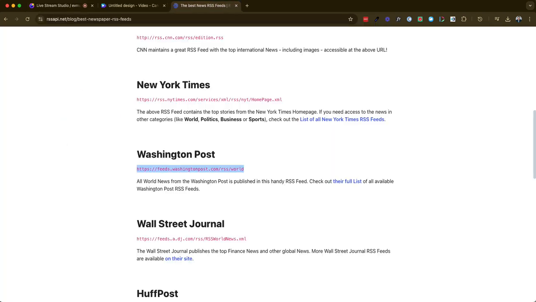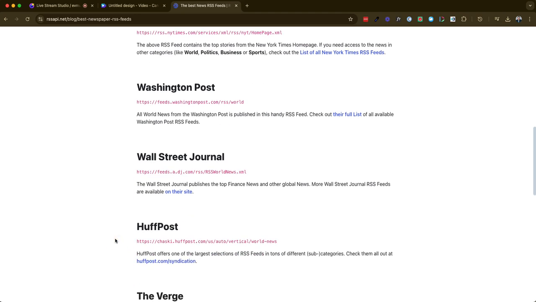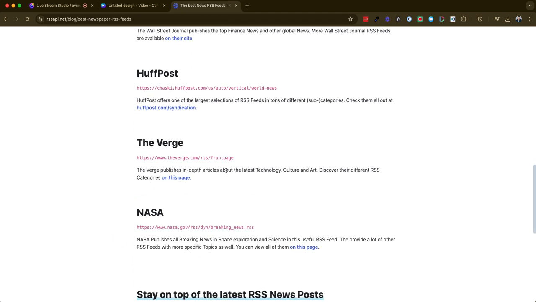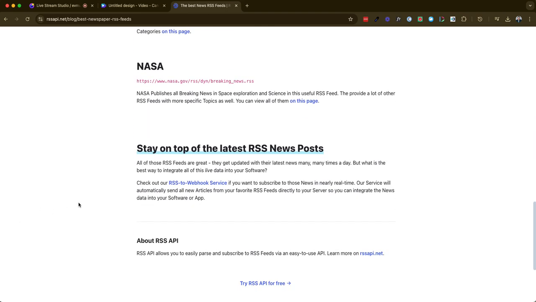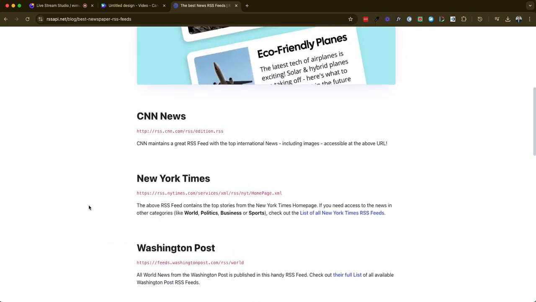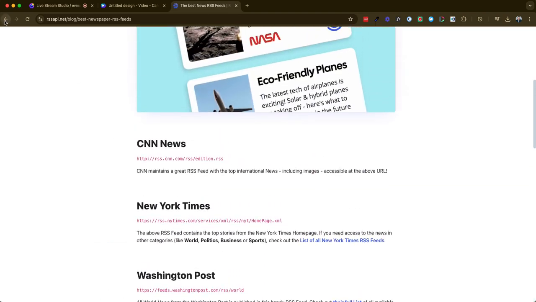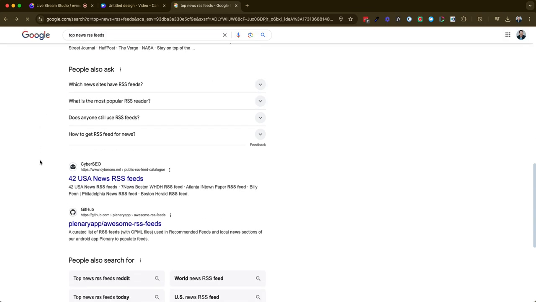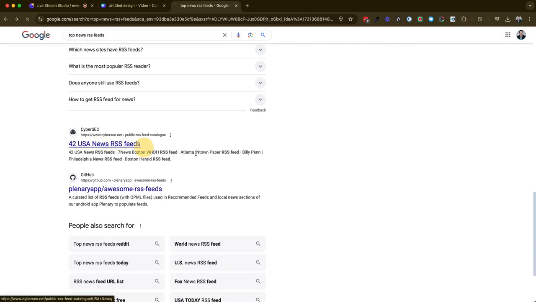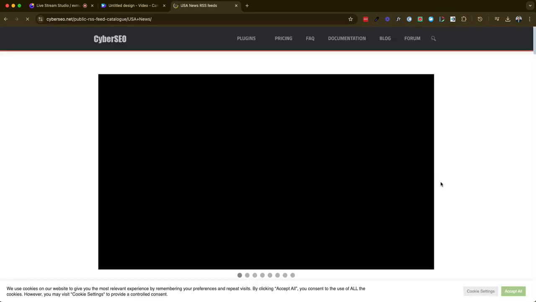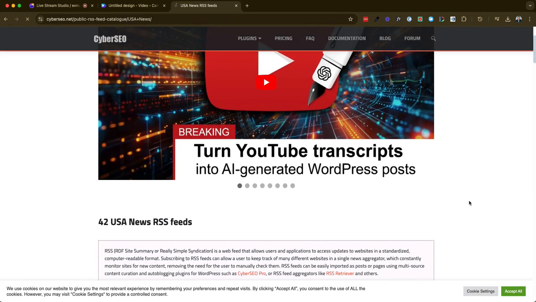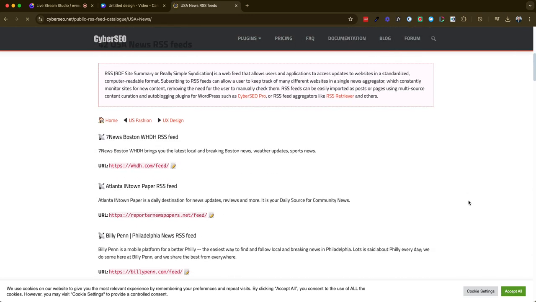Again, just look around and you'll see you've got the Wall Street Journal here. You can have that. The Verge, about technology and stuff. You've got NASA. You've got all kinds of different ones. And then you can go back here and look at other ones, 42 USA news feeds. So you can go down through here and look at the news feeds right here.